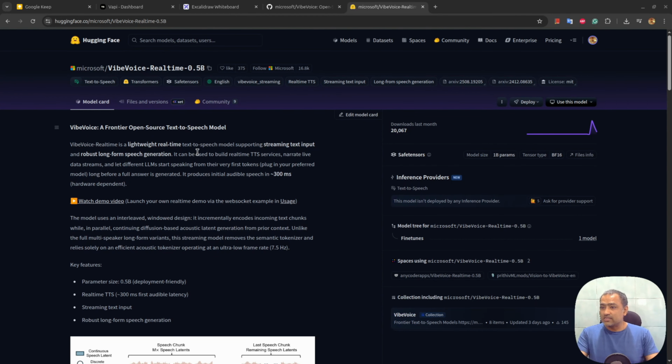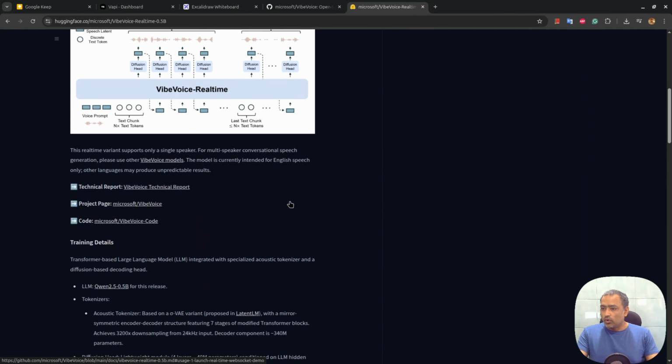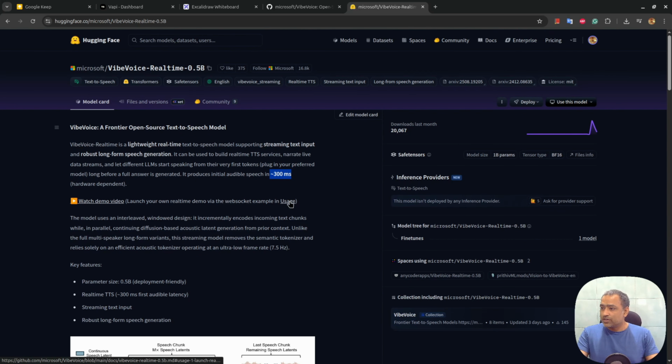Recently on Hugging Face, Microsoft has released a text to speech model called VibeVoice Realtime 0.5B. This model is highly accurate in converting text to speech, but it also has very low latency, approximately 300 milliseconds for the first audible thing that comes out from the model. So that is insane, and you can read more about this model on the Hugging Face page, but I'm sure you are not here for that.